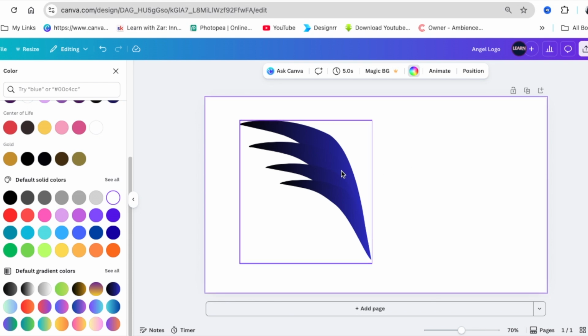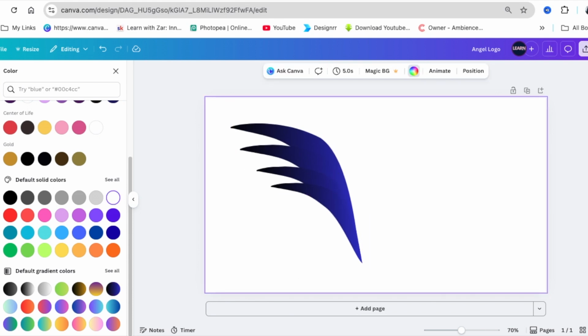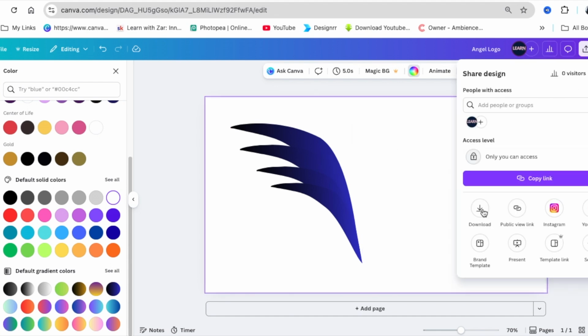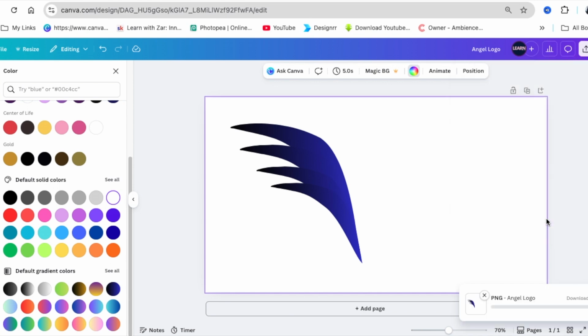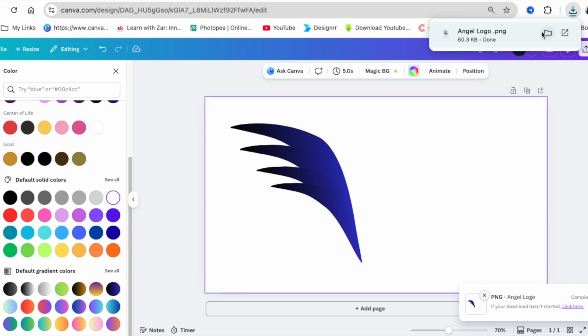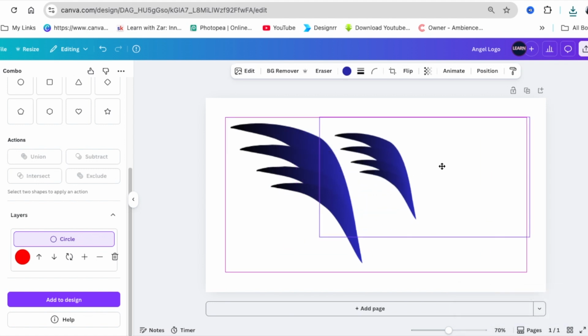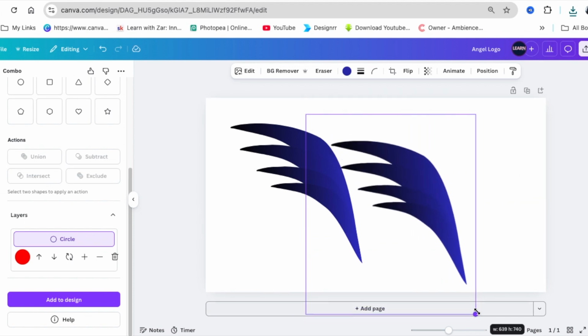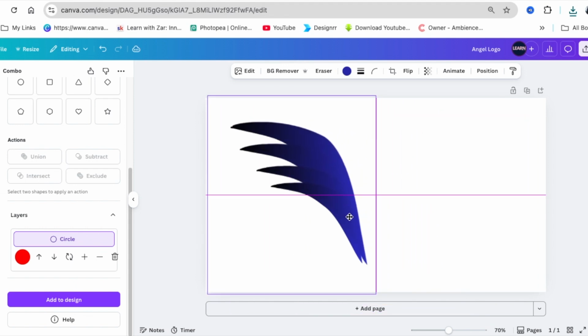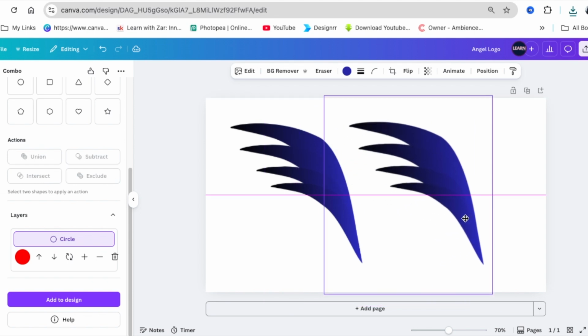You can group this if you want to, but the important thing is for us to duplicate this shape, because as a shape like this, we cannot flip it. So we're going to go to our PNG and download it as a transparent background, and then we're going to add it back to our design. Drop it back in there. So that you have two of your wings. The second one, you can just size it so that it's the exact size as your first wing.